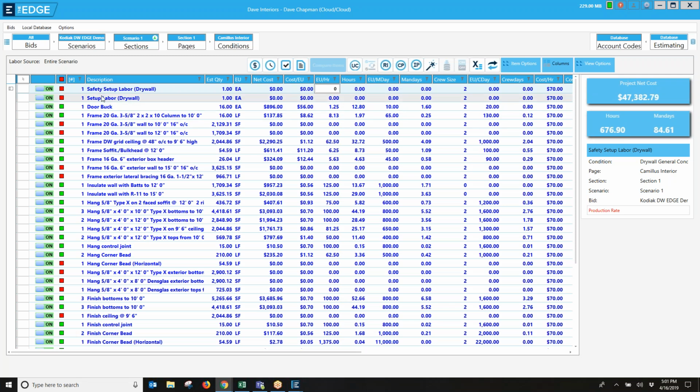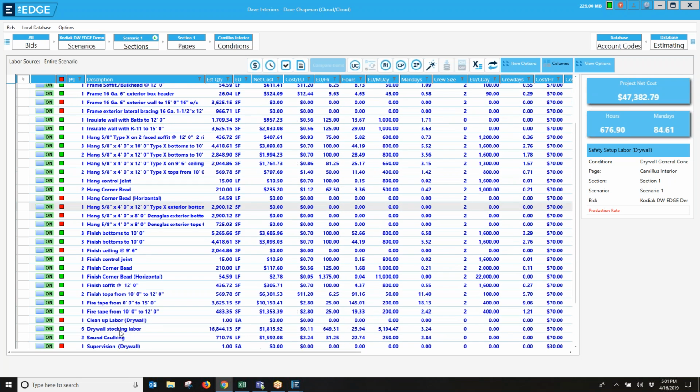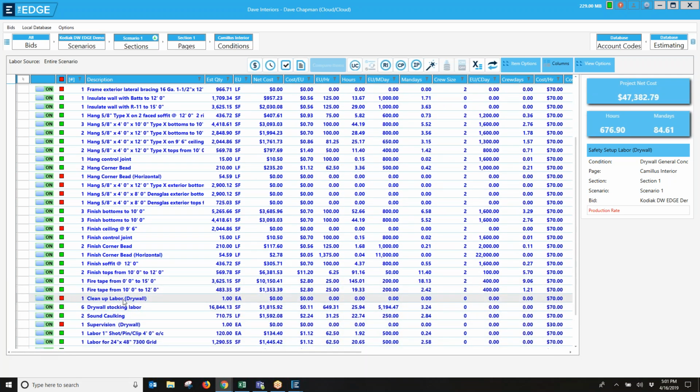In this case, I just have my safety set up and things like cleanup just as a general plug number. So if I wanted to just throw in, you know, 3 or 5 man days for cleanup, I could do that.